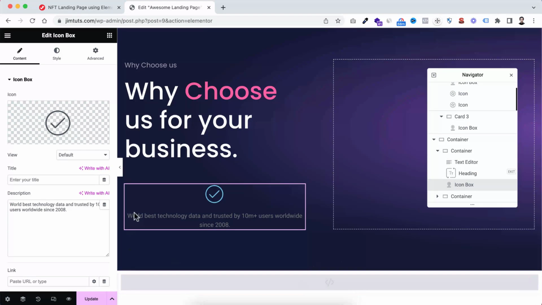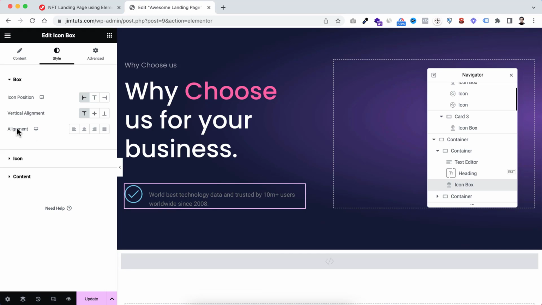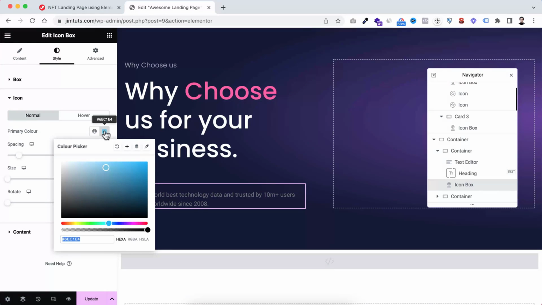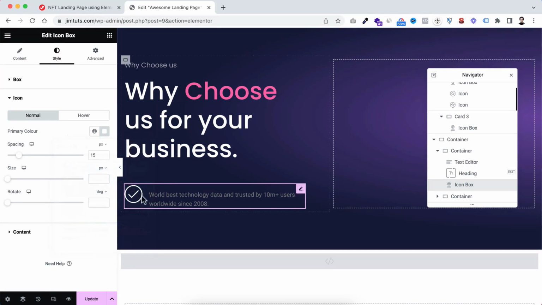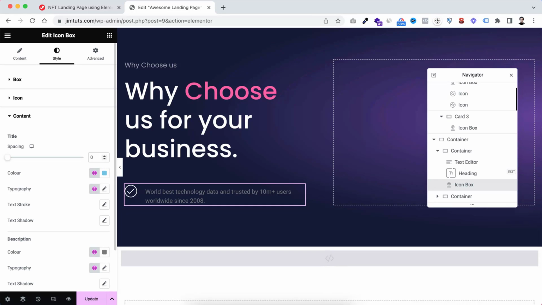Now let's do a bit of styling with it. So we can just go under style tab. First make the icon position to left aligned, and also I'm making their alignment to left. Then let's do a bit of styling with this icon. So first of all, I just wanna make its color to white color, just like it. You can see it here. Spacing to 20, and here the size I just want to make it to 35 pixel. Then here with the content, we can make the spacing value to -10.